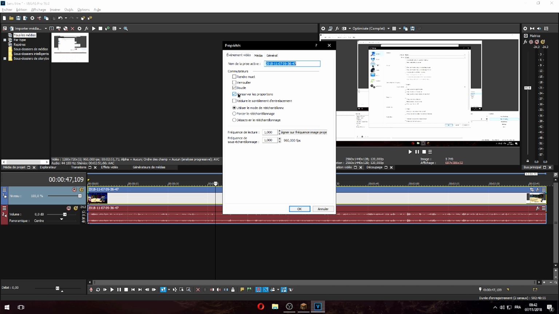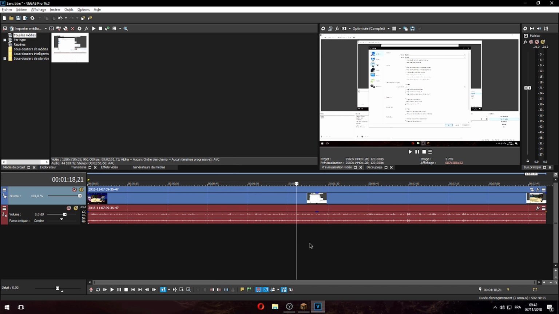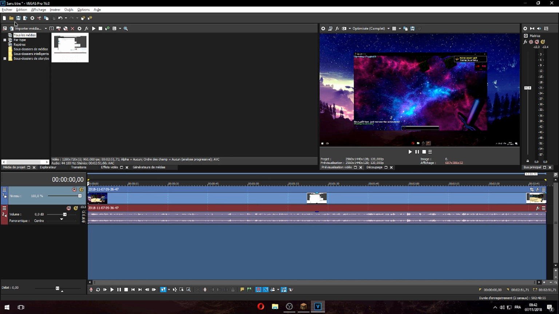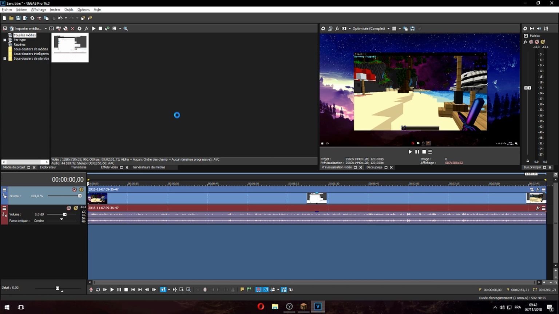Here I just right click on the clip. I use properties. I uncheck conserve key proportions, or whatever it's called in English, and I just put force resampling here. So yeah, basically those are my project properties. And next I will just render out the video.